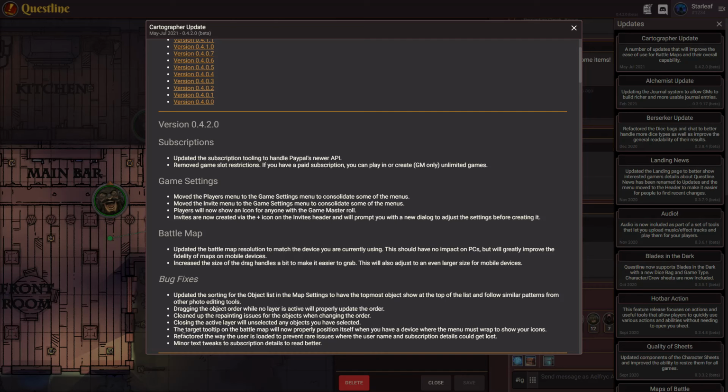I did make a kind of a large update to the way the user is loaded, as there were some rare issues where sometimes your username would get reset or it would lose your subscription ID from PayPal. It's not a permanent thing. It's something I can easily fix. But I refactored all of this, so hopefully it will remove any forward issues and prevent that from happening again.